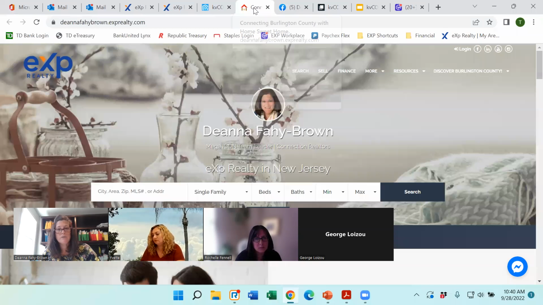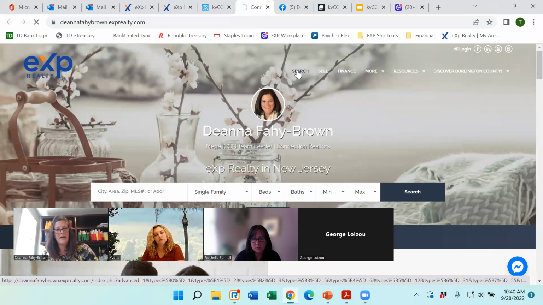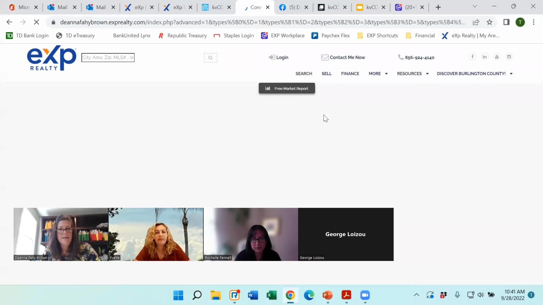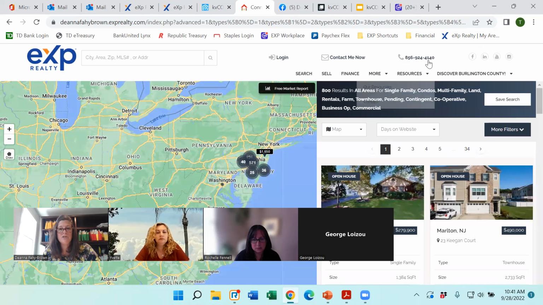If I toggle over to my website and click on the search button, imagine that I'm a visitor, the searching public that wants to perform a real estate search. If I click on that search button, it opens up the map and takes me to the search feature. This is the phone number. This is where it's going to appear.